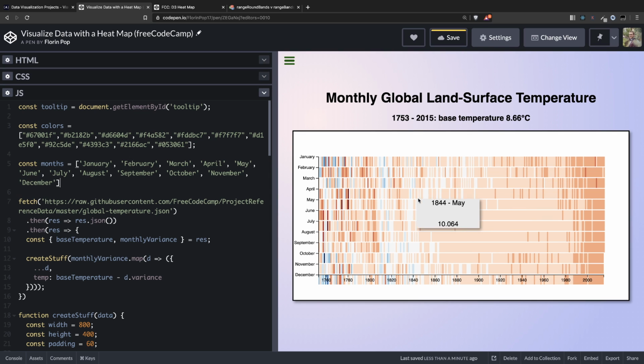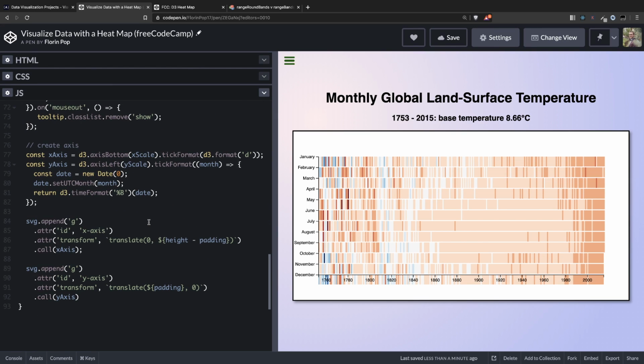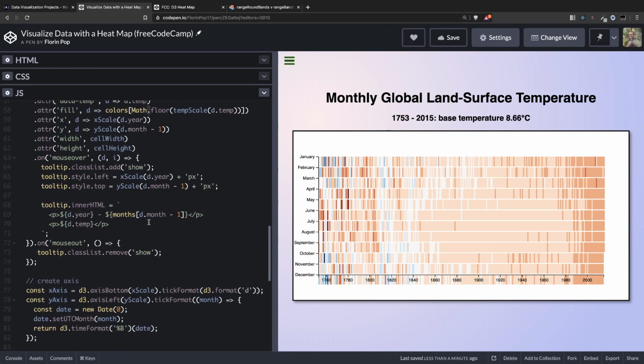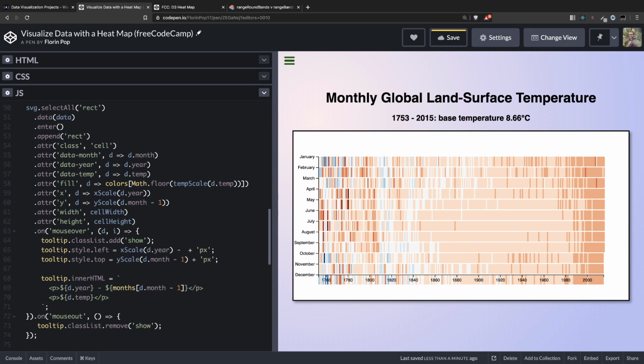Where? Looks like it works. January, November, December. Okay. We need to position the tooltip. Let's put it above. So left should be dependent on the X scale, but minus the width.